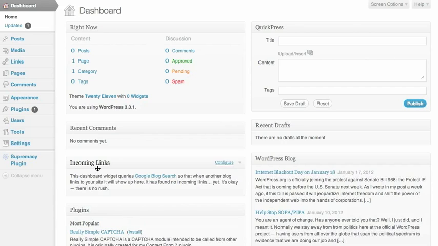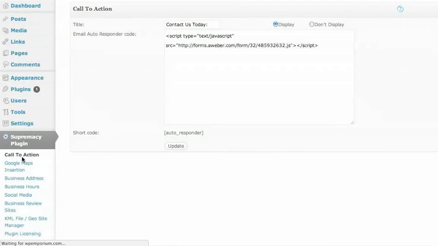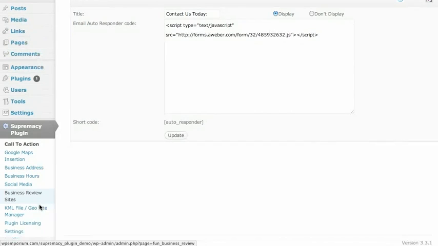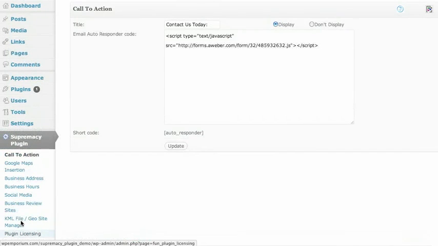And I have the plugin installed, and once it is installed, you'll see a Supremacy plugin item here in the sidebar. I'll click on that and we'll see all the modules. So we have the call to action, the Google Maps insertion, business address, business hours, social media, business review sites, KML files, Geo Site Map Manager, plugin licensing, and settings. So we'll start with the call to action.